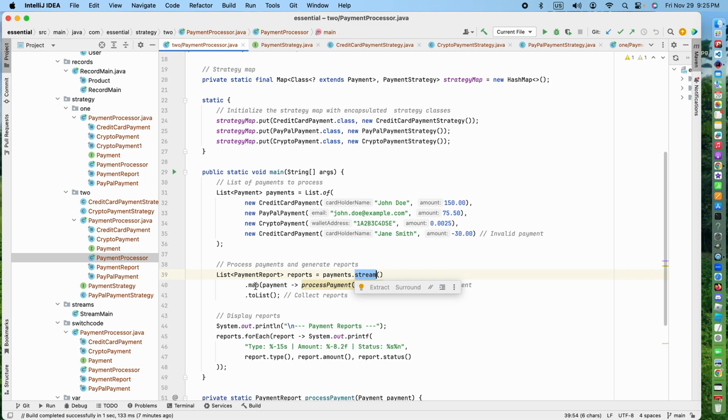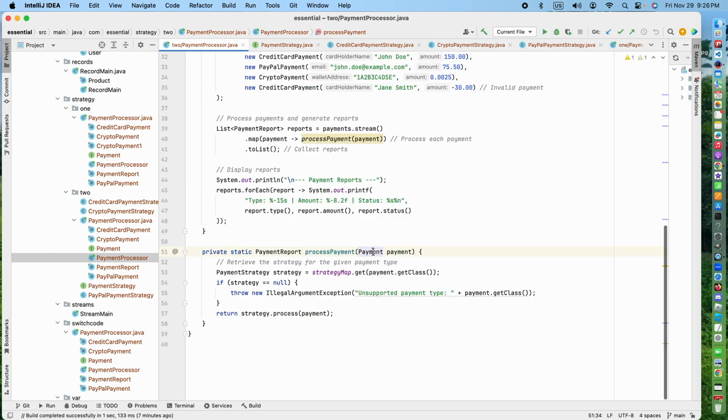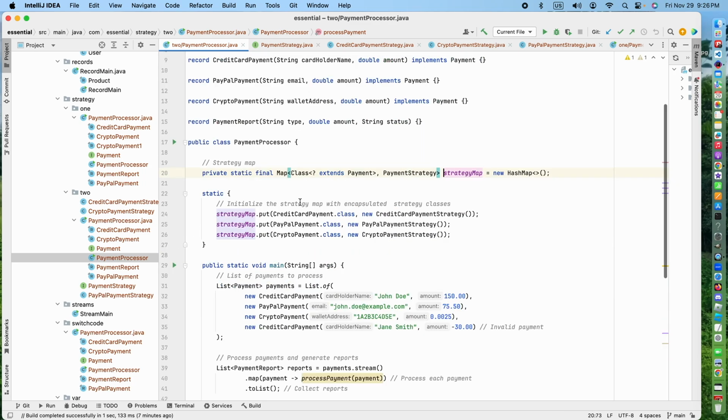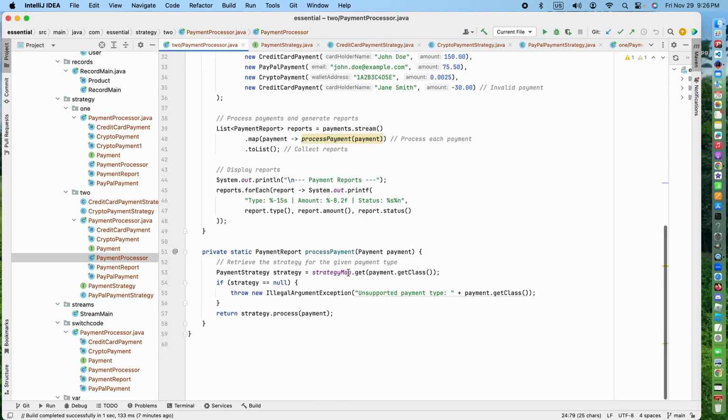Then stream has the map, .map, and then each one by one. So credit card payment, the first one will be credit card payment, passing. So for example, passing credit card payment to the process payment. So think that payment is a credit card payment, the first one. Then .getClass, strategy.get(class) will be the key. Which was the key? Strategy map was the key. Here, the credit card payment class is the key. Once I add this key, the value will be credit card payment strategy.